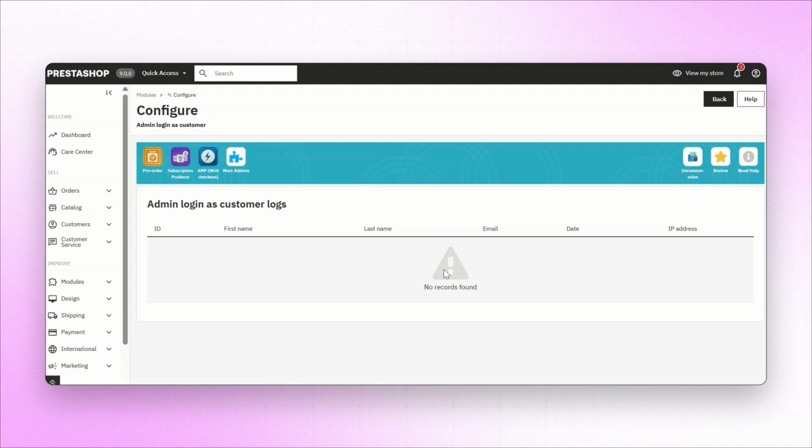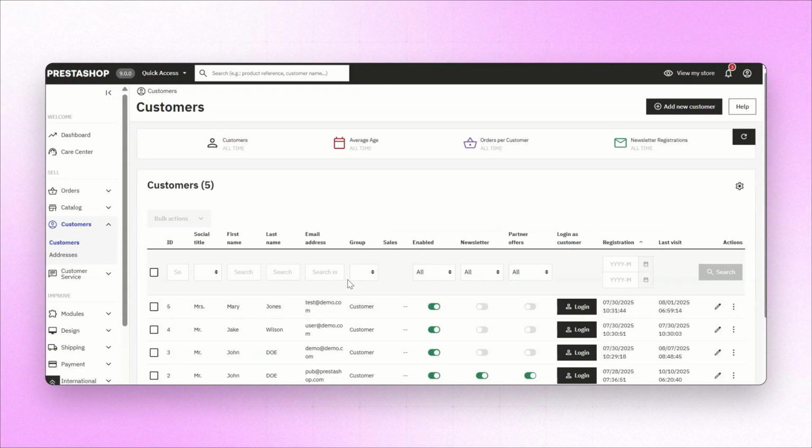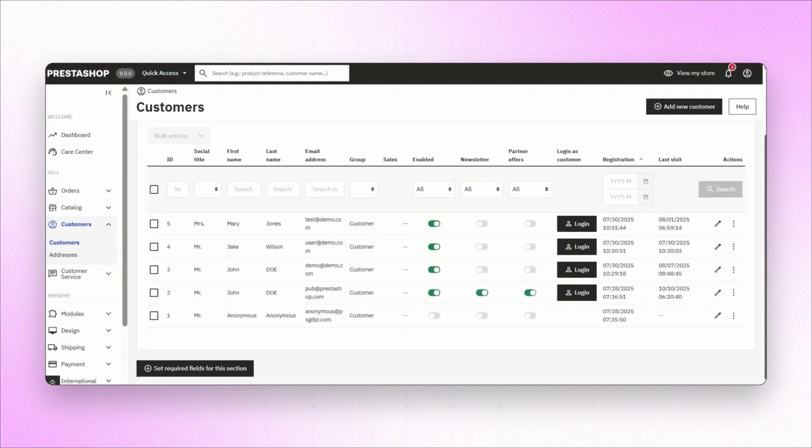Next, let's move to the Manage Customers page. Click on the Customers section and select the Customers tab. On the Manage Customers page, you'll notice a new column titled Login as Customer. In this column, a login button is provided next to each customer, allowing the admin to log into their account directly. Please note that the Login as Customer option is only available for registered customers. It will not be visible for unregistered users, such as visitors or guest accounts.